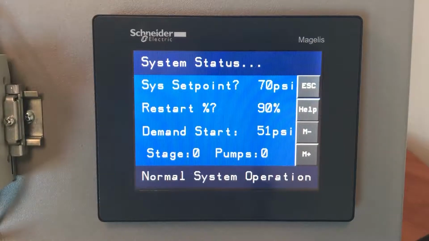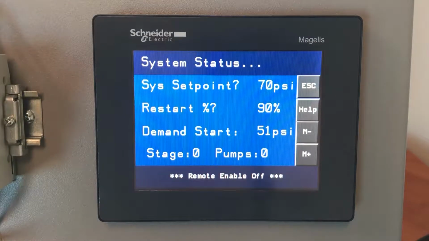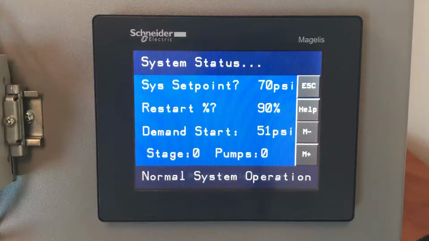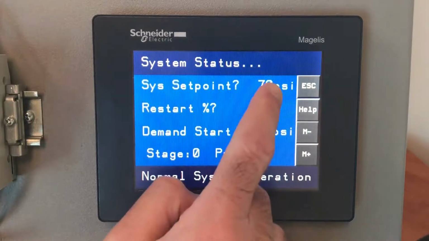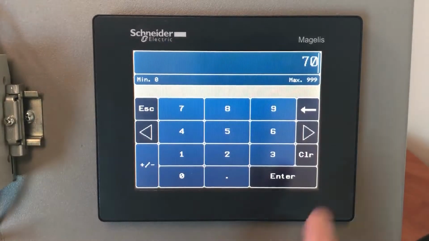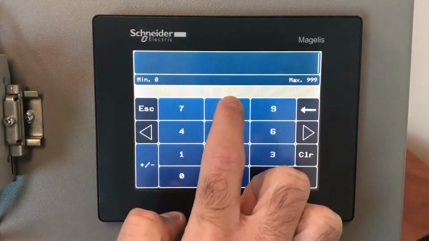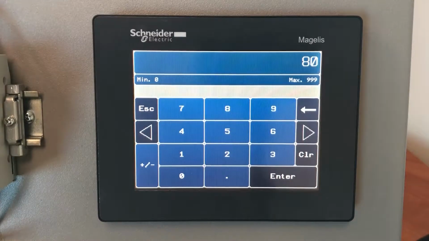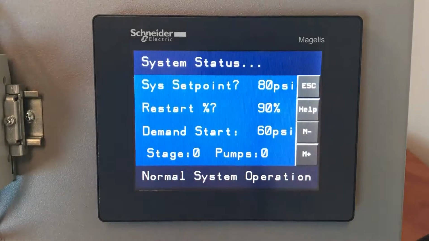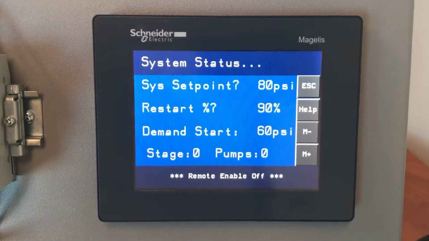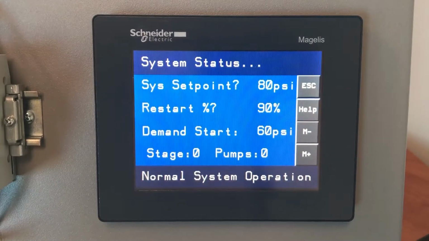So in this case, I want to adjust the set point. It's currently at 70. Let's say we want it to be 80 psi. You would just tap on that set point, enter your new 80 psi pressure set point, and that's all there is to it. Your set point is now set to the desired 80 psi.